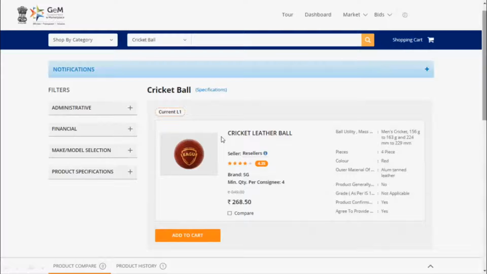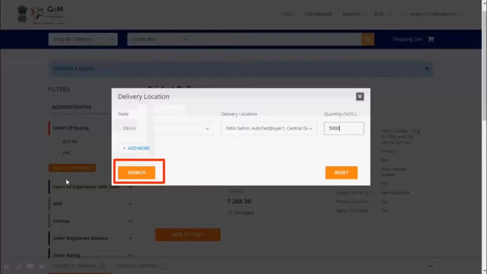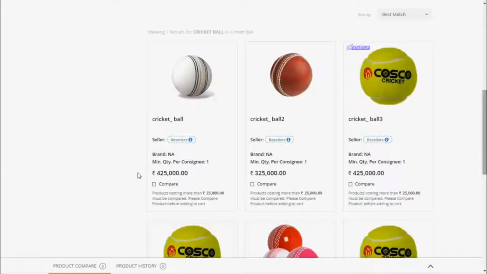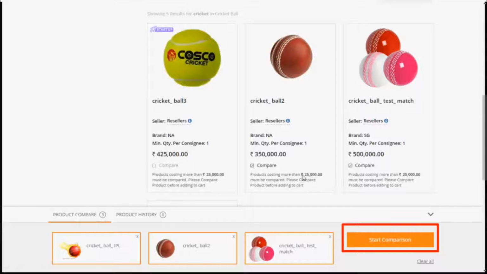As soon as you search for your product, the system will show you the current L1 product in that particular category. Let's select the consignee location. Enter the state, delivery location and the quantity required and click on search. The system will show you the filtered market with the available sellers who are supplying that quantity at your location. As the price of the product is above 25,000, we have to compare the product.